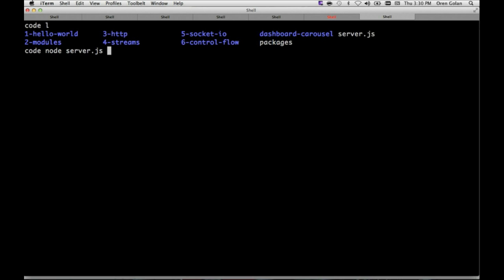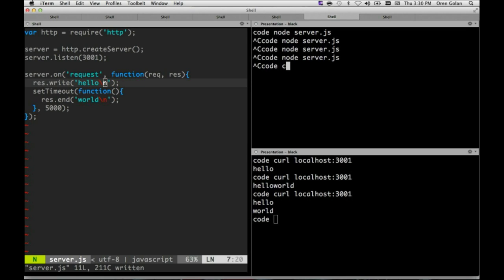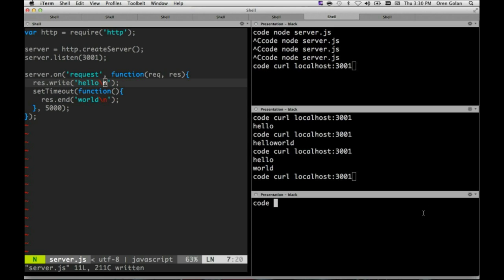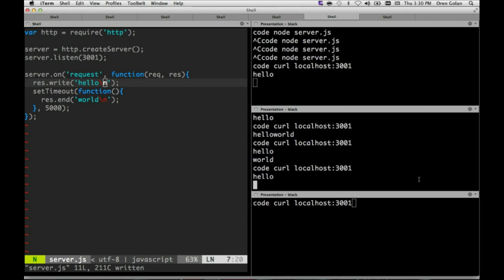No, I'm going to run it here. I don't care about this. Okay. Now here, I'm going to do curl as well. Localhost, right? And here too. And let's do another one here. Okay, I'm going to run quickly and hit enter on each of them. 1, 2, 3. Okay, hello, hello, hello.